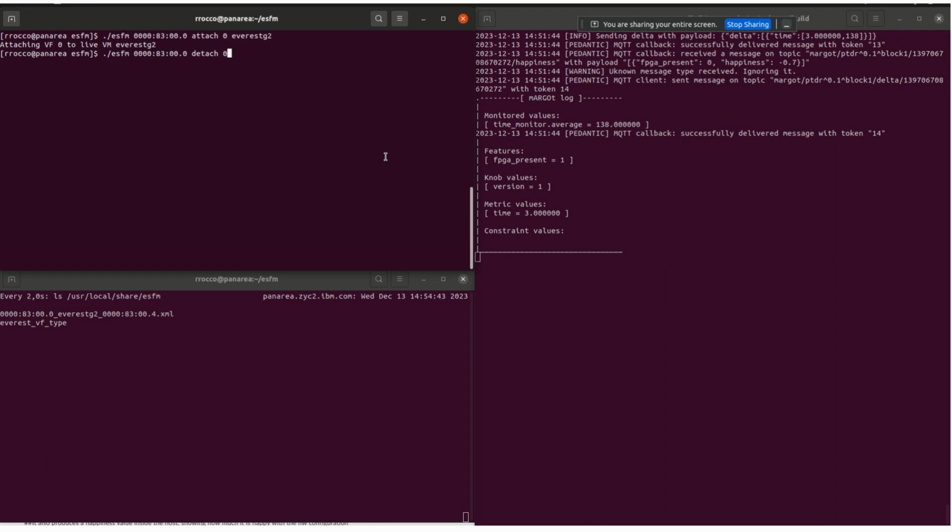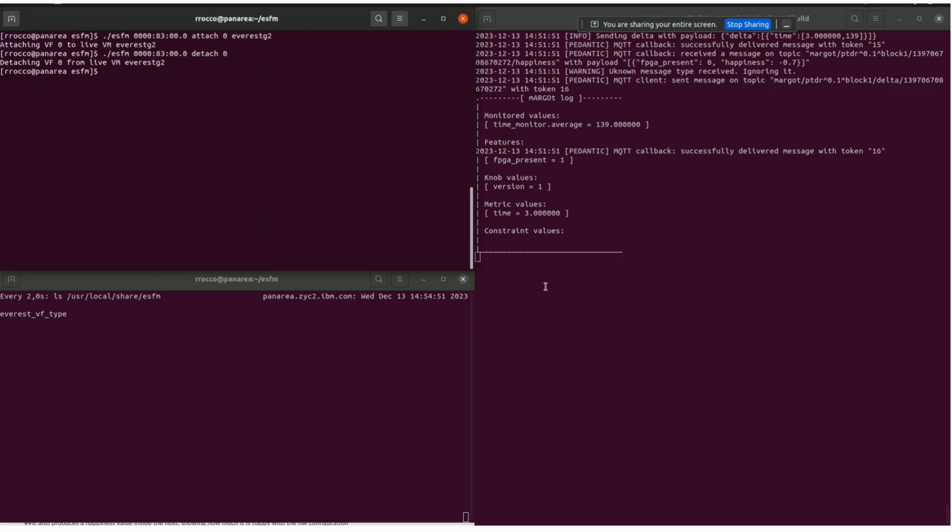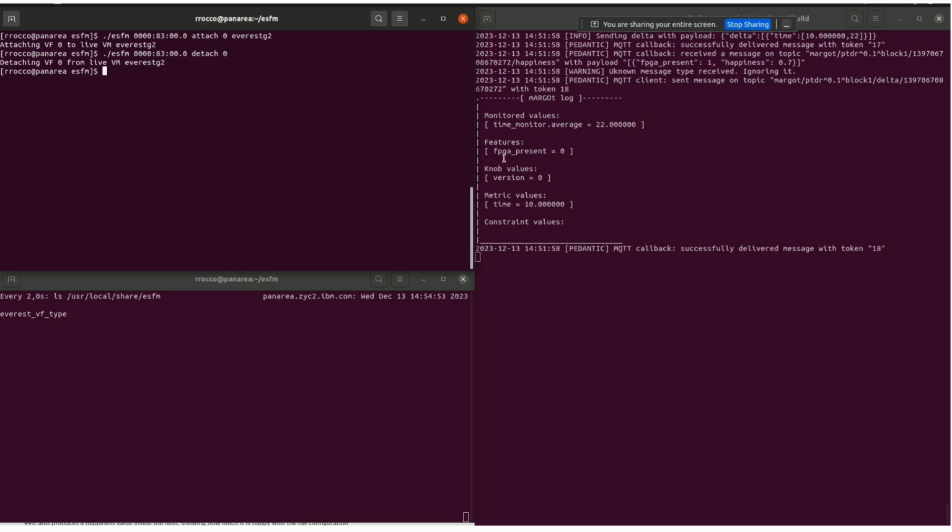We attach, and now we detach the hardware function from the virtual machine, and now we see that the FPGA is detected, that the acceleration is no longer present, and the version 0 is run.